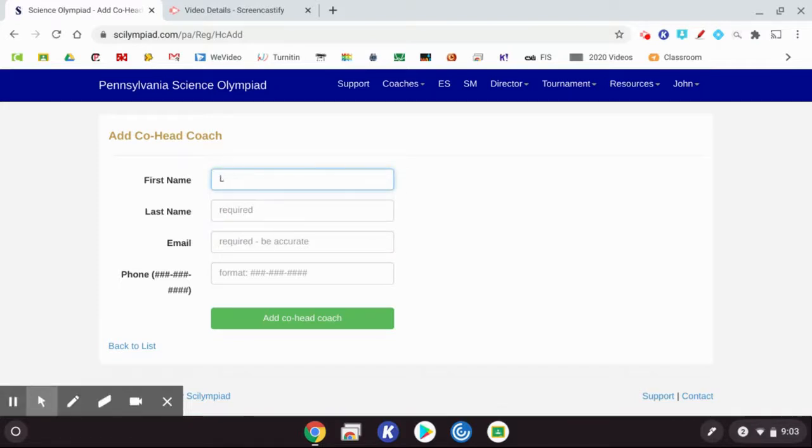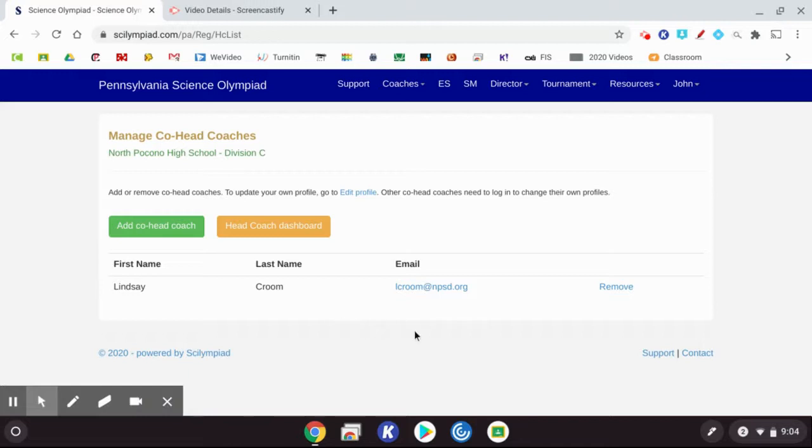They may already have an account from last year, but if they don't, you are going to want to register them. Make sure that if they do have an account from last year, you talk to them about the fact that they are going to use the same email address that they had last year. It's really important that you connect up with the correct email address that they used last year. Now that you've added the co-head coach, they now will have access to the system as well.